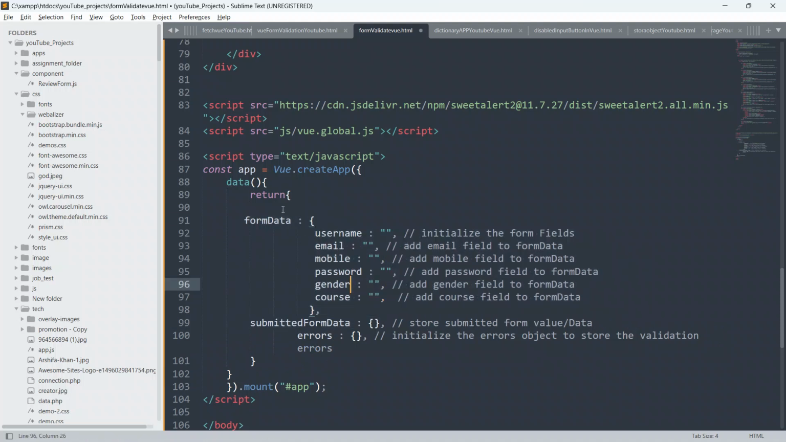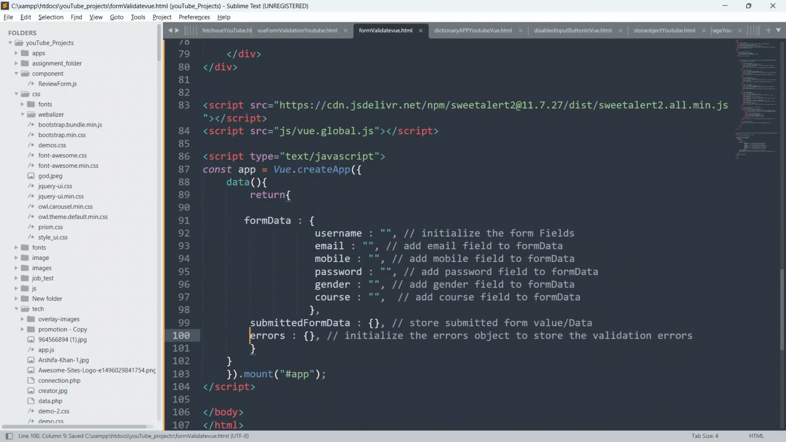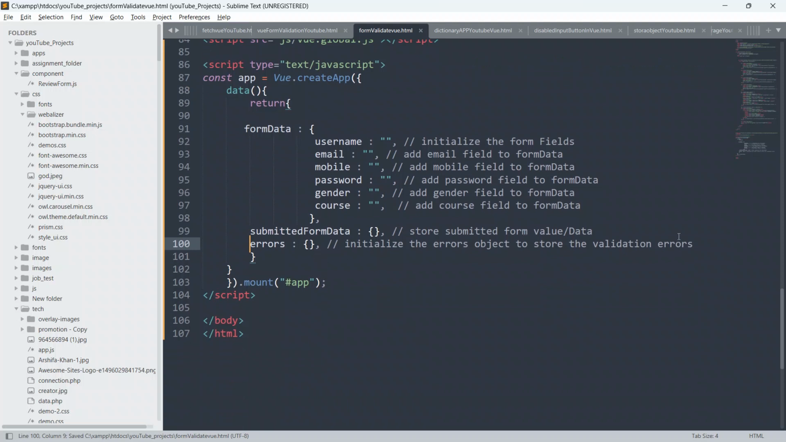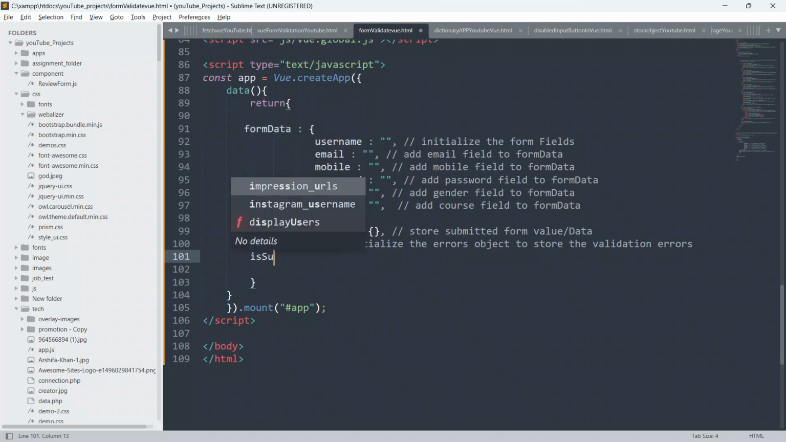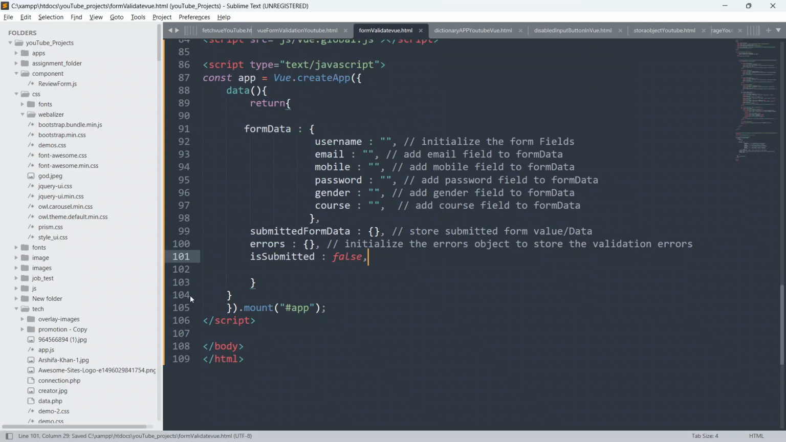Now I hope, guys, you will be able to get my code, what I am writing here. Whatever I'm doing here, guys, is just for you, so that it gives you a clear understanding of the code. Next, give is submitted also, and as of now give false. Put comma here also, and inside this just close this.